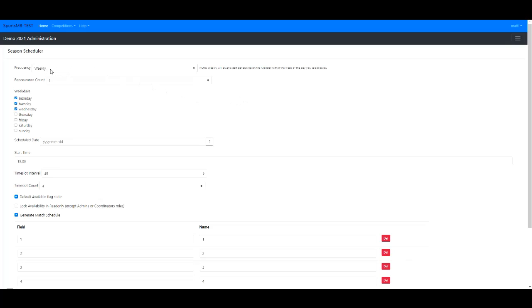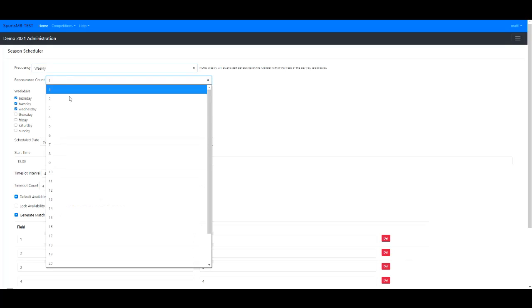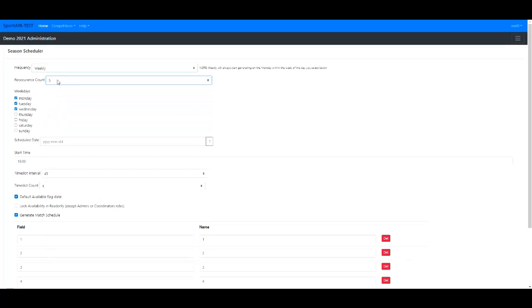So in this case, I'm going to say its frequency is weekly. I'm going to reoccur. I'm just going to say it's a 5-week competition. We're playing every Monday, Tuesday, and Wednesday. Of course, I can pick different days of the week. And then I can also select the date that we're going to start on. So let's say we're just going to start from, say, next Monday.